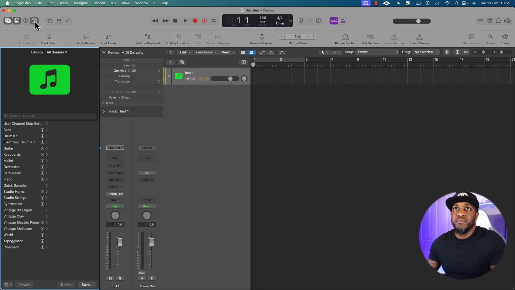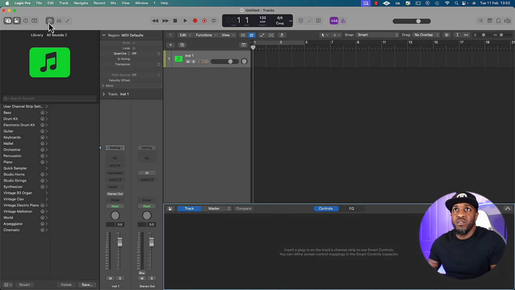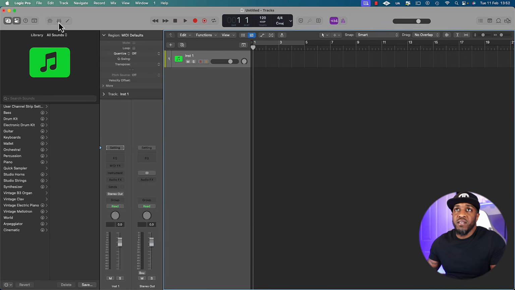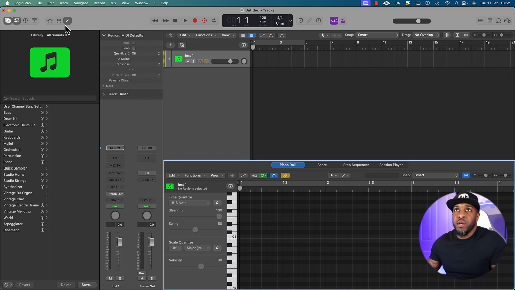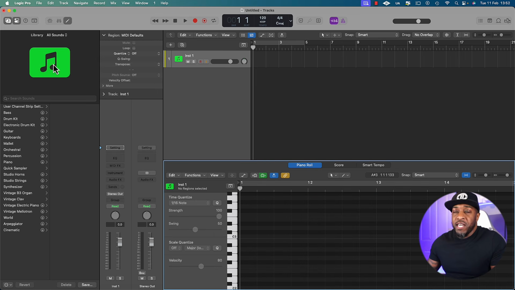Gets a bit confusing. So here we've got the toolbar button. I don't really bother with that. You can if you want to, but just to keep it simple, we're not going to bother with that. And then you've got your smart control button, so that will bring up certain plugins that you're using. And you've got your mixer, and this one here, you've got your MIDI editor, your edit window, your editor, so you can edit some MIDI down here if you want to. We'll get to that in a bit.